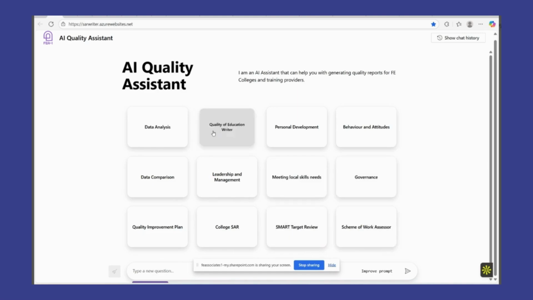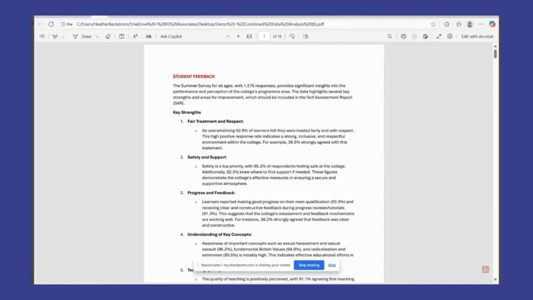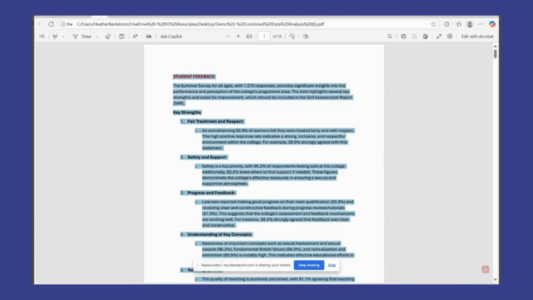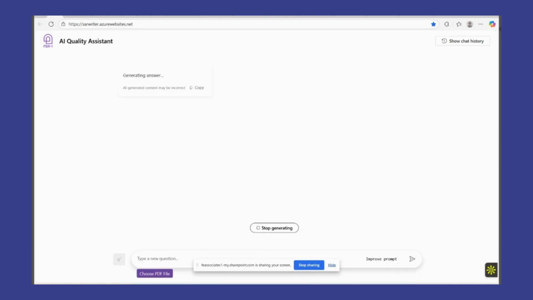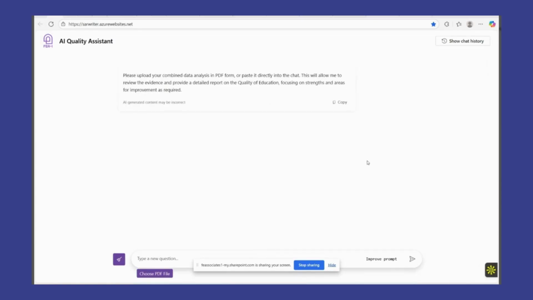So I'm just going to demo how to use these tiles. So you've got all your data together, for example, here, and you've got all your required data for, say, your departmental SAR. So I'm just going to take all of that. You've got your feedback, attendance, etc. Take all of that. And for the purpose of this, I'm just going to copy and paste, but you can upload PDFs. So Control C, and I'll show you that a bit later, how to do that. I'm just going to show you two of these. So I'll run that through the Quality of Education writer.